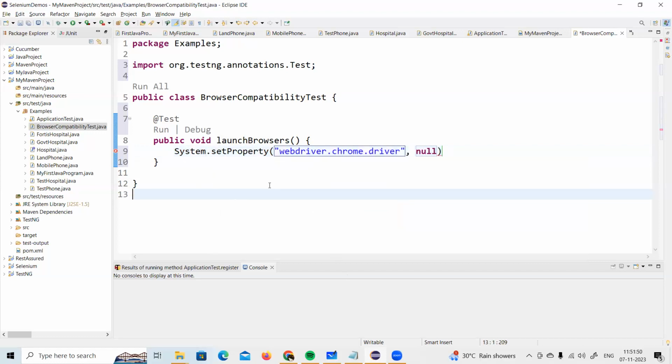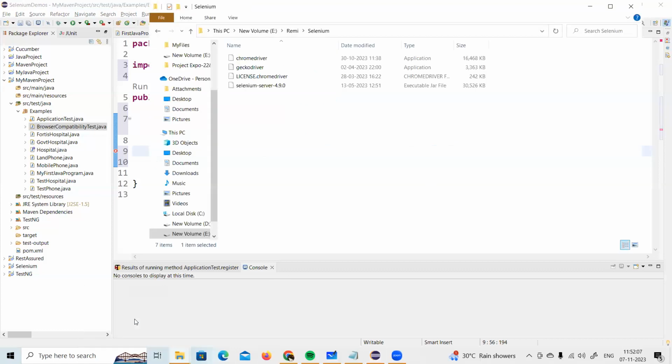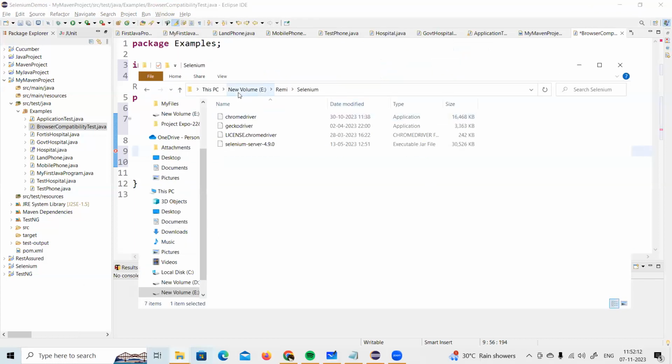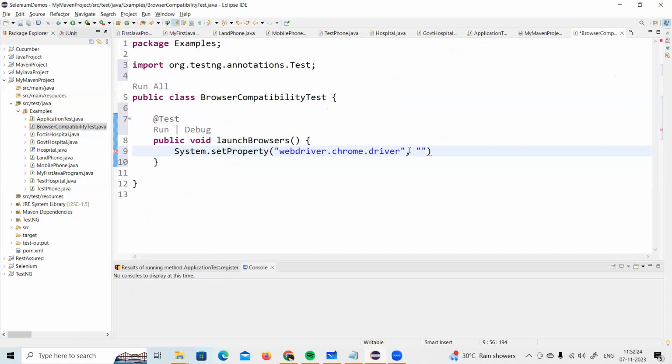Don't worry, only one time we are going to type this, and all the rest of the times we will copy the same code. Here you need to tell where in your system you have the driver exe. So in my system, if I go to my location, here is where I have it. So if I see C:\Remy Selenium, I have my driver. I will just copy this path from the address bar, come to my code, and paste it over here.